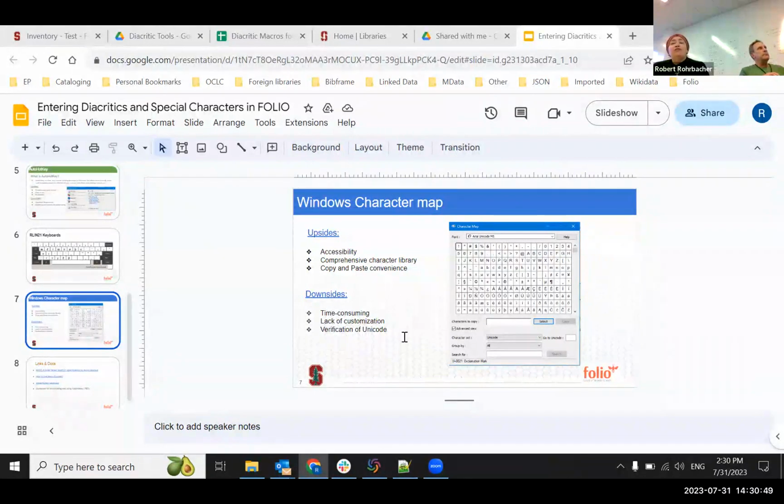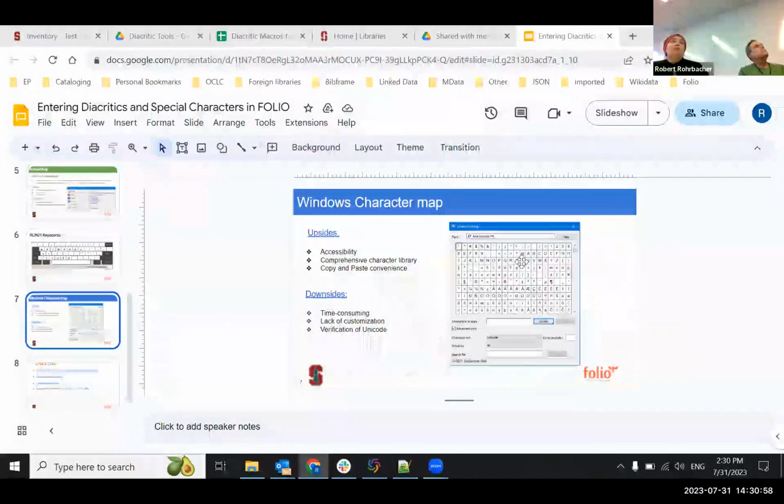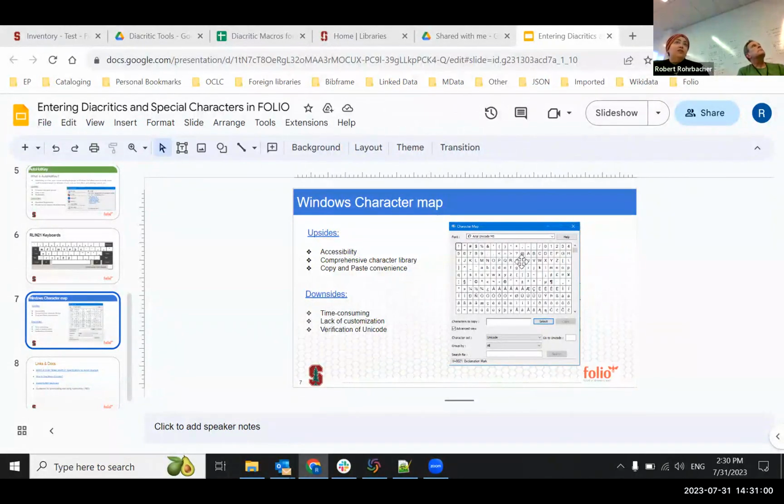And the verification of Unicode, it's really very challenging to be sure that the diacritic or the special characters you choose is the one that you really need and compatible with Folio. So I don't know if Robert has more to add about this tool. Other than I've never liked using it. Yeah, so yes, because of all these downsides. But if you have something like rare special characters and you can't find them anywhere, I think you can just try to find it in this list.